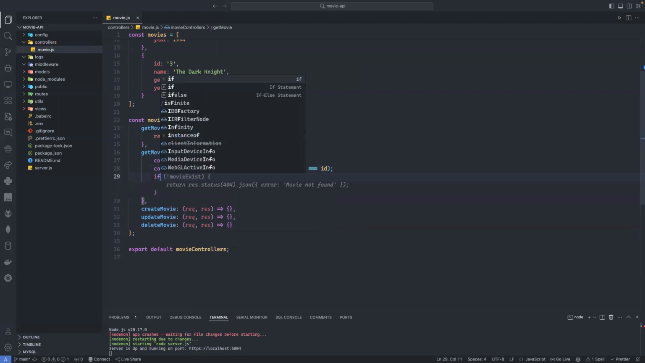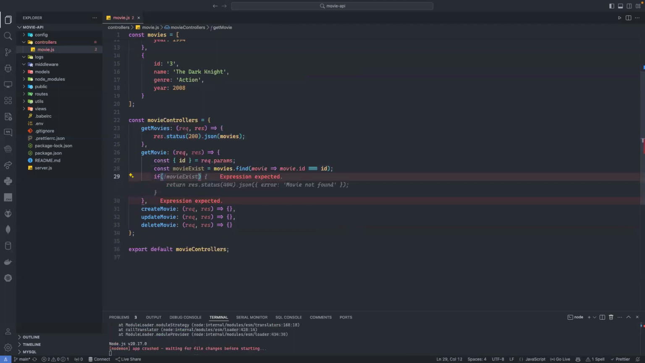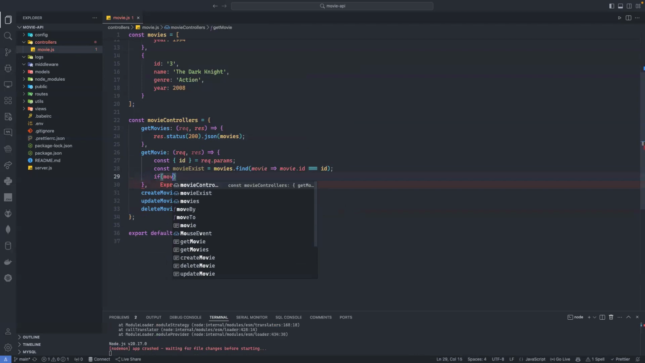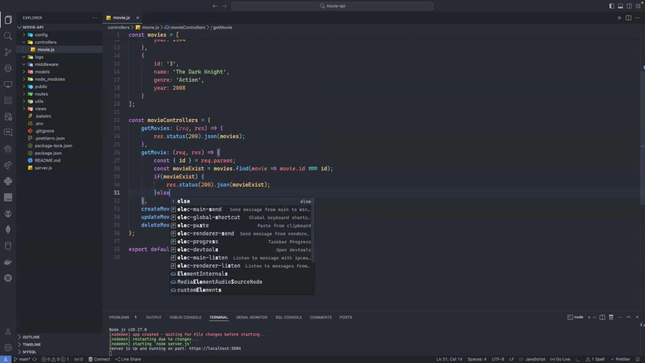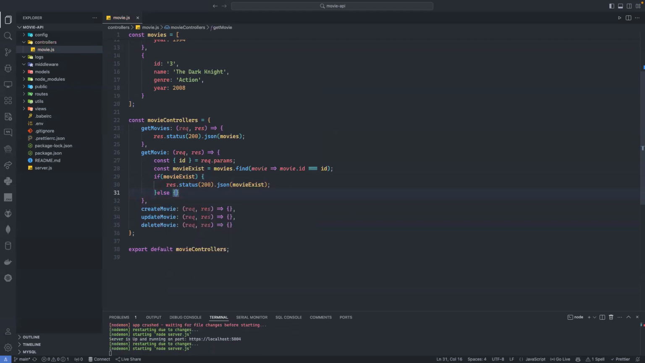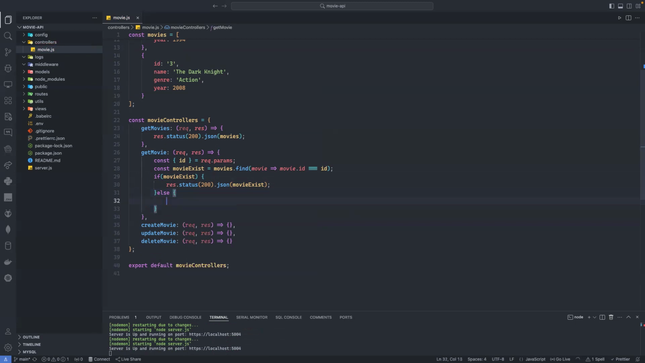So what I can do here, I can just say if movieExists, that means I'm just going to send my movie, res.status 200 JSON movieExists. But if the movie does not exist, what should I do else? What should I send? Res.status. What will be the status if... Error? No. 404? Send a message. 404, so it will be status 404. That means it does not exist, JSON.